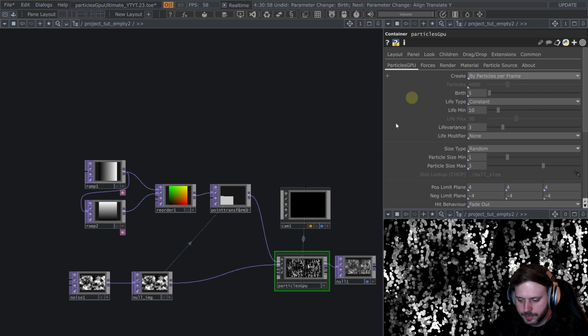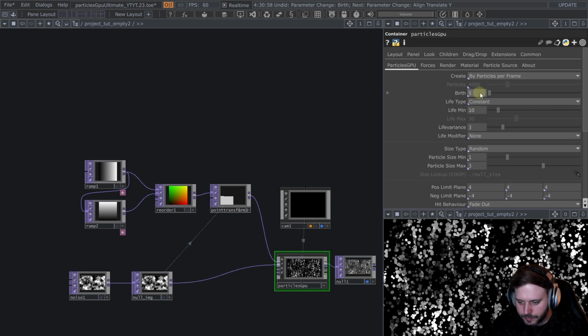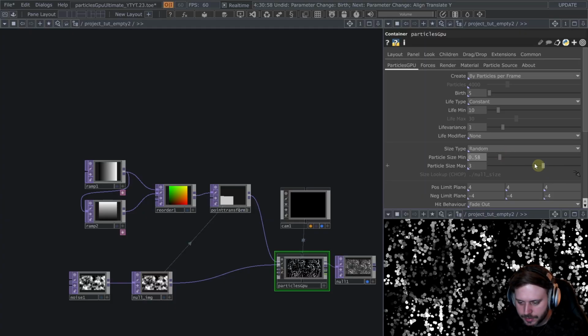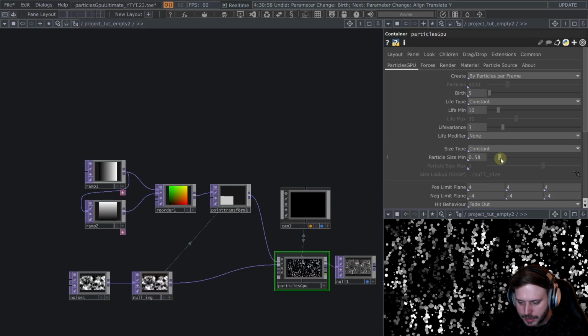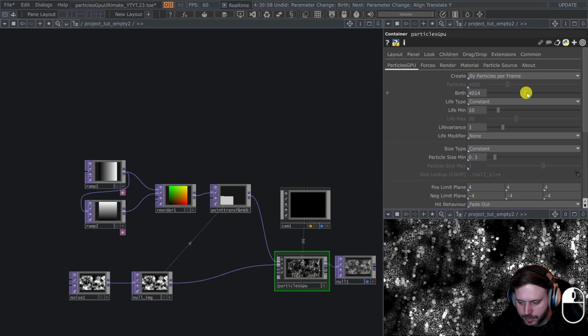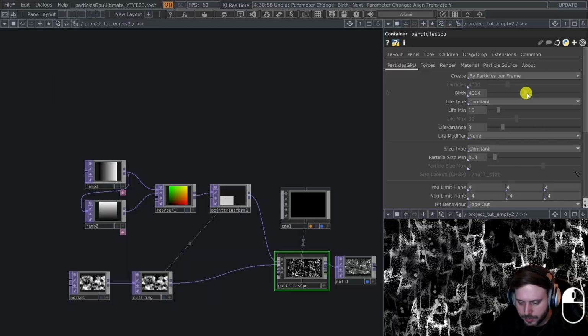We can definitely change some settings of the particles GPU so we have a clearer picture. Let's decrease the particle size. Let's put it as constant actually. Let's decrease the size, and let's increase the birth like so. That is looking closer to what we want.